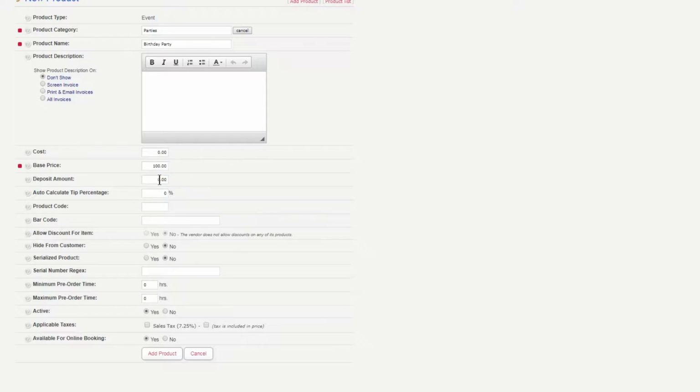The deposit amount is how much you require the customer to pay up front when booking this party. So we can put in $50 here for the deposit. Auto-calculate tip percentage is an optional feature. If you'd like to automatically calculate a tip into the price of this party, feel free to utilize this. If not, you can leave this at 0 as well. If the customer is booking this party online, the auto-calculated tip will be factored into their total upon checkout.